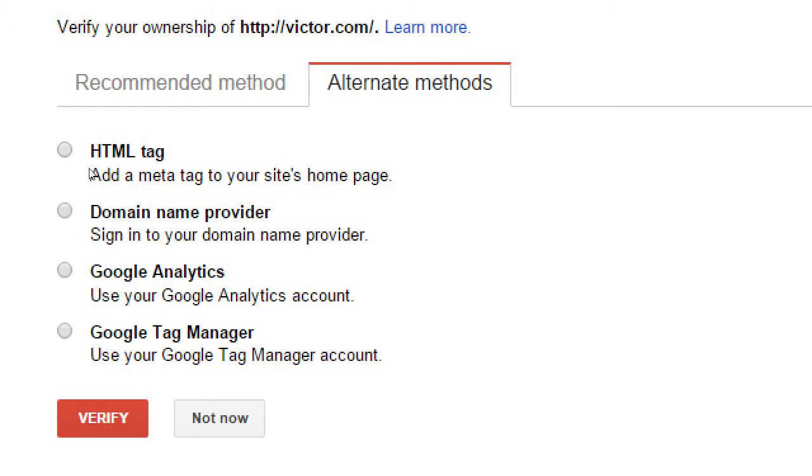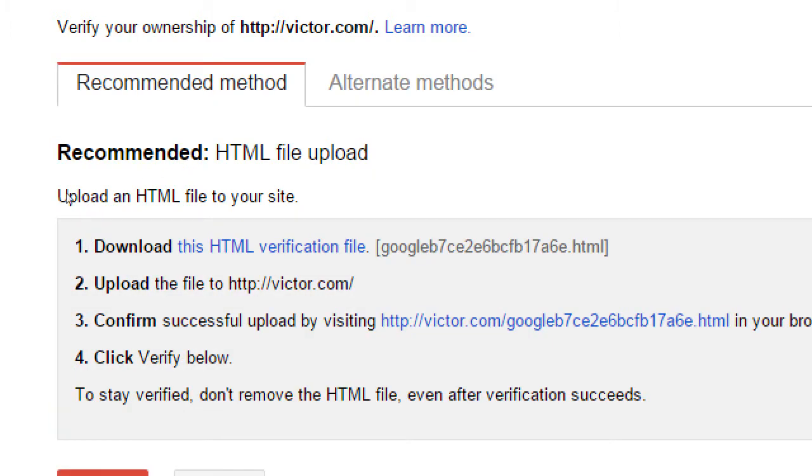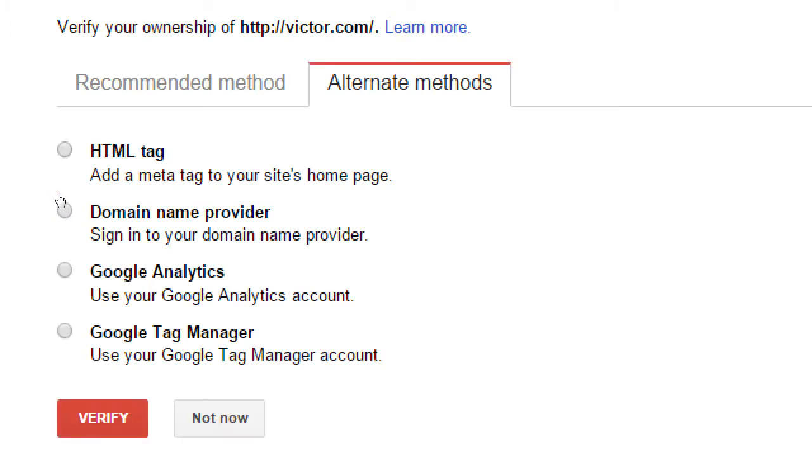Basically, find either the method of downloading a file or the HTML tag and do it the same way we did it for Bing a little while ago. If it's asking for these other ways, that's the number three way on Bing that I don't recommend. Just don't do it that way. If you've got Google Analytics already set up, you can get Google Analytics to vouch for you here. If you've got Google Tag Manager already set up, you can use that method. If you're following exactly along in this class, we don't have Google Analytics yet. We haven't talked about it. But if you've done it previously, you might be able to use it if you want.